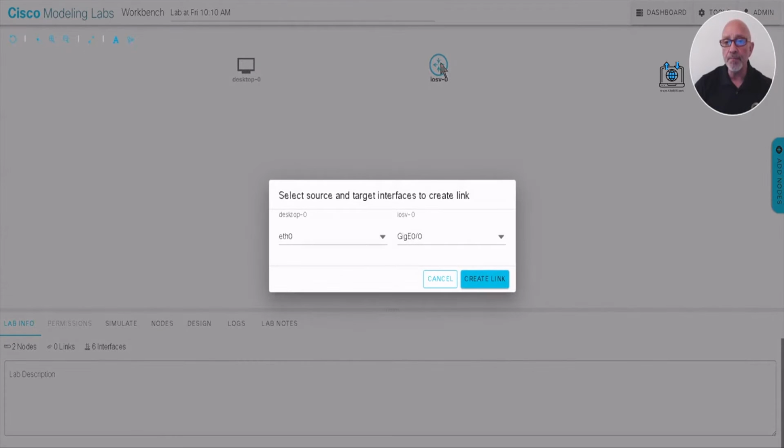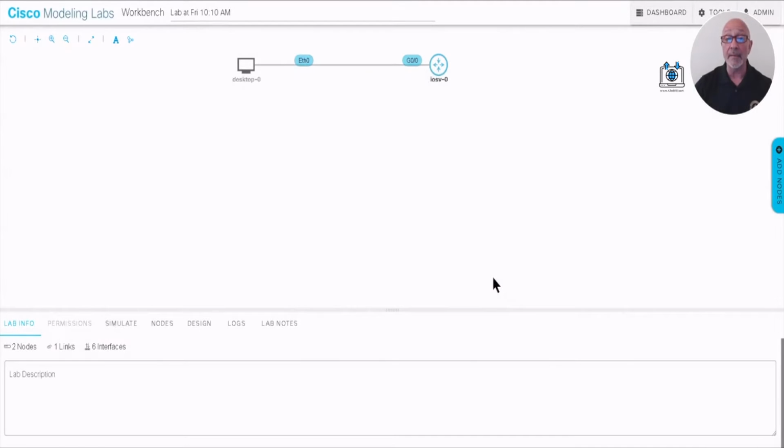Let's go here. Let's connect this. So it tells you E0. Why E0? Why don't we have a FastEthernet? But okay, to G0/0. And yes, as I go through this, I'm going to be like, why is it doing that? All right, so here we go. We're going to play.